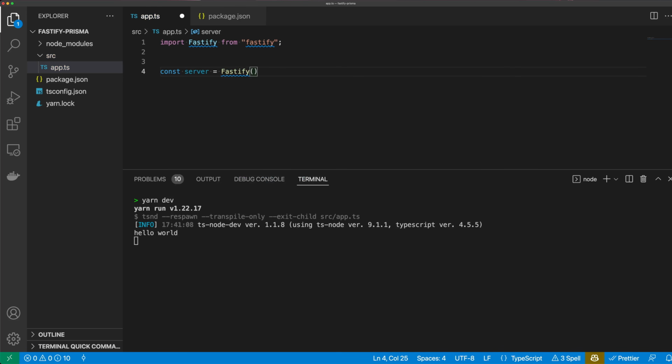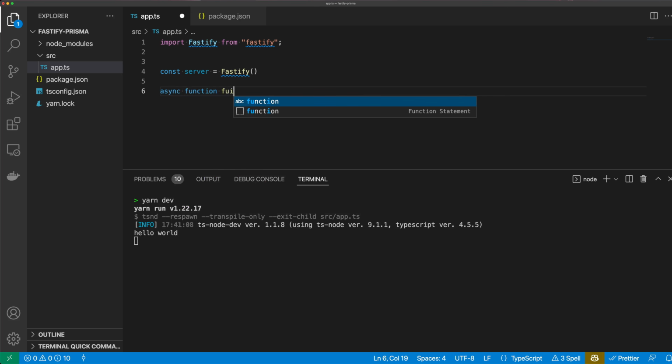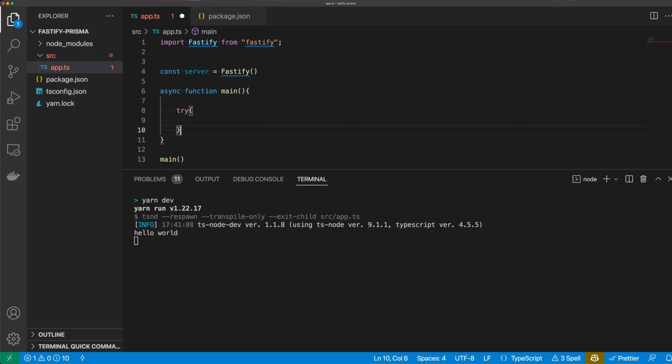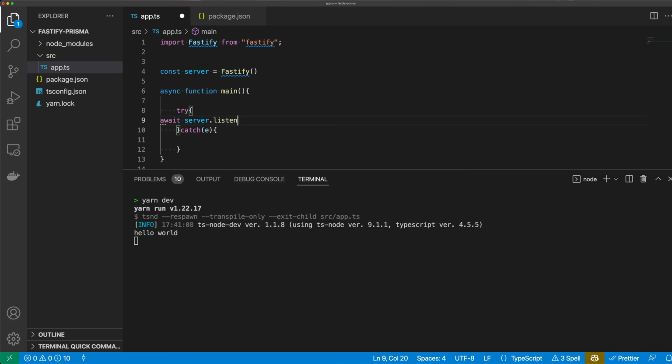And then we can execute that. Next, I want to create an async function called main. So I'm going to say async function main. And then just below this function, I'm just going to execute it. Now I want to add a try catch block, and I'm going to start the server inside of this try catch block. So I'm going to say await server.listen, and I'm going to listen on port 3000.